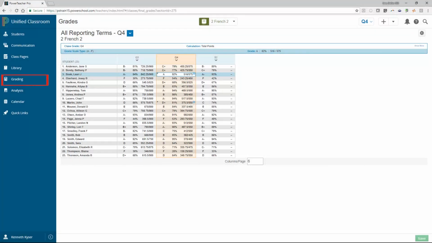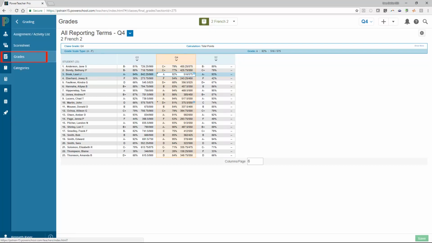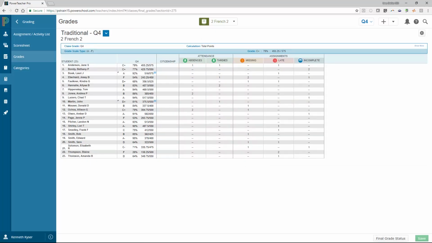To recalculate your final grades, you would first choose the grading charm from the navigation menu. Choose grades and then select the traditional grades page. On the right-hand side of the screen, at the top, you will find the gear with which you are beginning to become very familiar. You will find the option to recalculate final grades here.